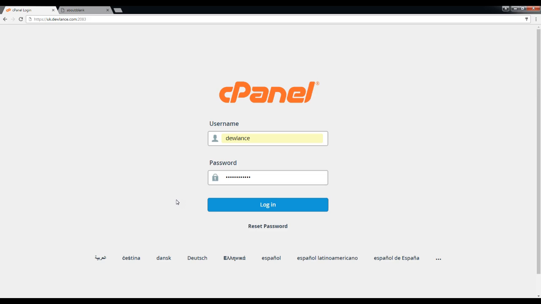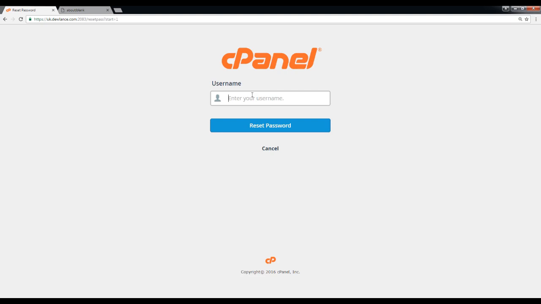In the second step, if we forget our cPanel password and want to reset it, then we can reset the password from our hosting provider client area and follow their instructions, or you can reset the password from the cPanel login page. Open the cPanel login page. This is the cPanel login page. Click on reset password. Here you can find reset password. Enter your cPanel username and then click on the reset password button.